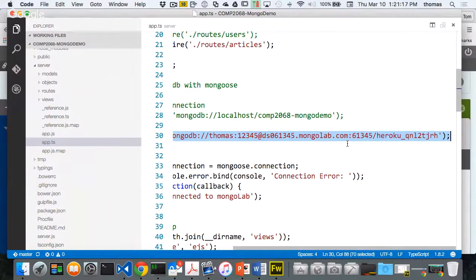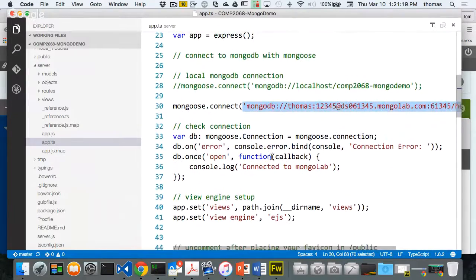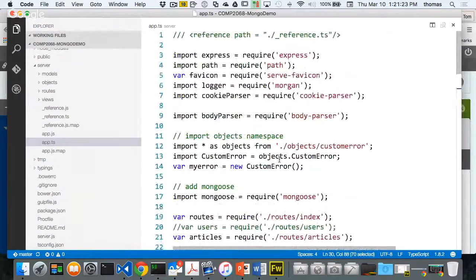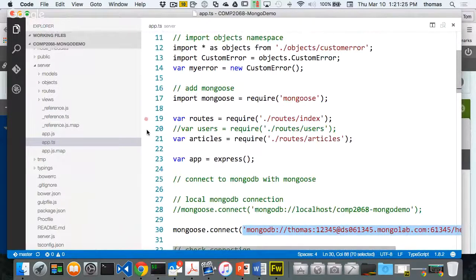That's got to be changed. So that's line 30, right? Notice also how I have routes that are scheduled over here. On lines 19 and 21, you have routes for your basic routes, and you have routes that I've outlined for your articles. Well, obviously, you're going to have to do something like this.